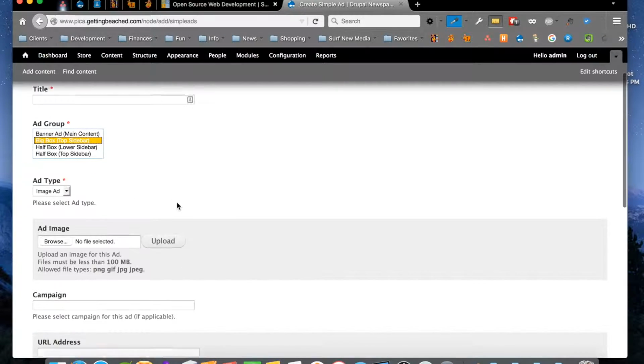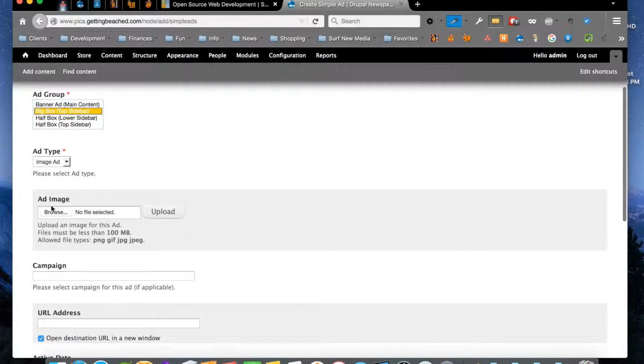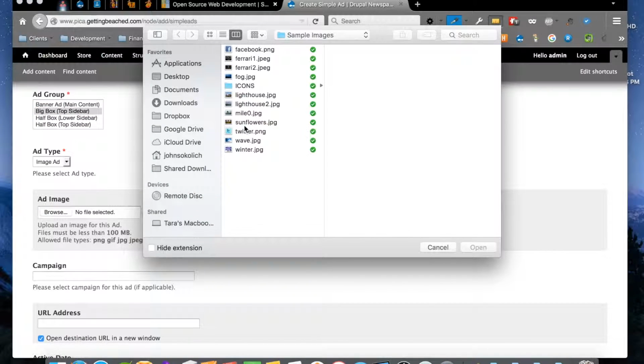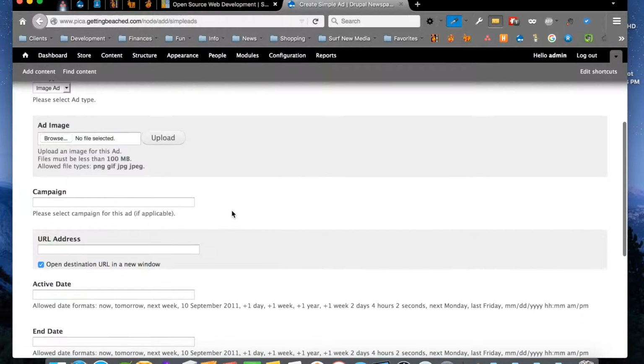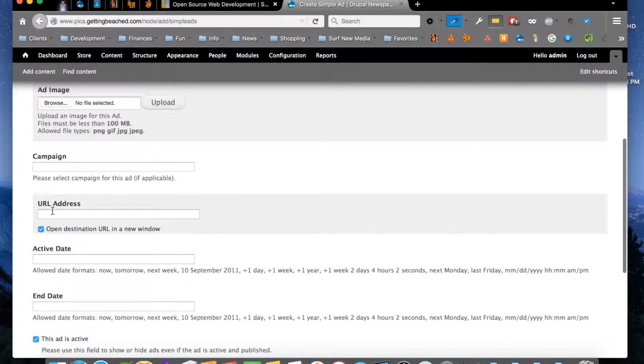But for example, if you wanted a big box ad on the top of the sidebar in this site, we'd click on that. By default, it is an image ad, and you add an image ad the same way you'd add a photo to an article. You click Browse, you find the ad on your desktop, and you can upload it that way. There is one additional thing that you would need to do with an ad, and that's to give it the URL address. This would be the http://www, whatever the advertiser's website is, .com. You'd put it right into here so that when someone clicks the ad, they'll be taken to the advertiser's website or wherever the advertiser would like it to go.